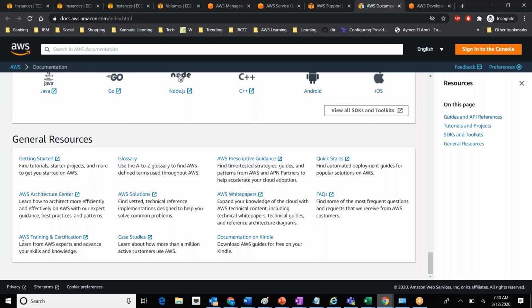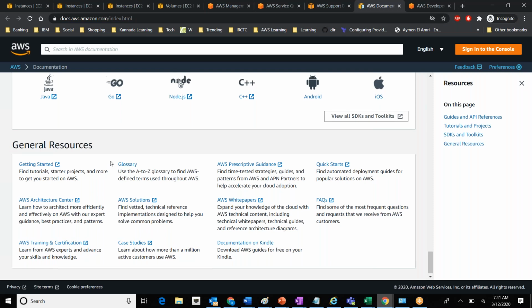So you also have certifications. If you click on this, it will take you through certifications. If you go with the AWS Solutions and Architecture Center, it will help you with some of the solutions which are already provided to clients by AWS. In the Architecture Center, you should be able to see some readily available architectures or solutions. So all of those general resources are available here.